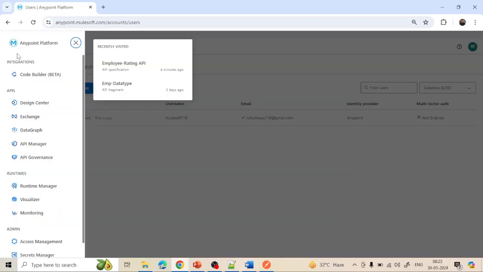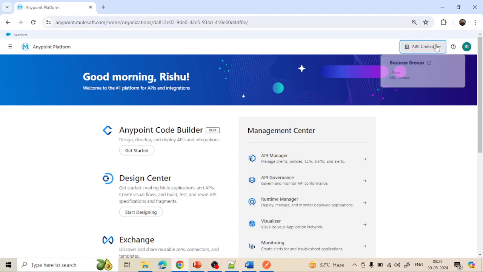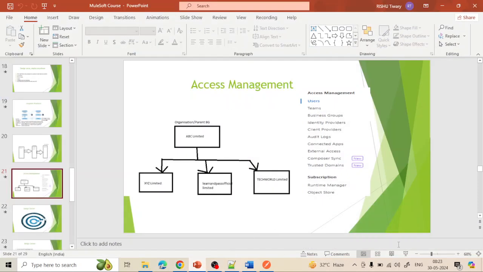Let me go to the home page again, and if you see here, it is a business group and it is written as root, ABC Limited. You can see here there is a business group name, and this is the root business group called ABC Limited. So what is this root? Let's understand it.